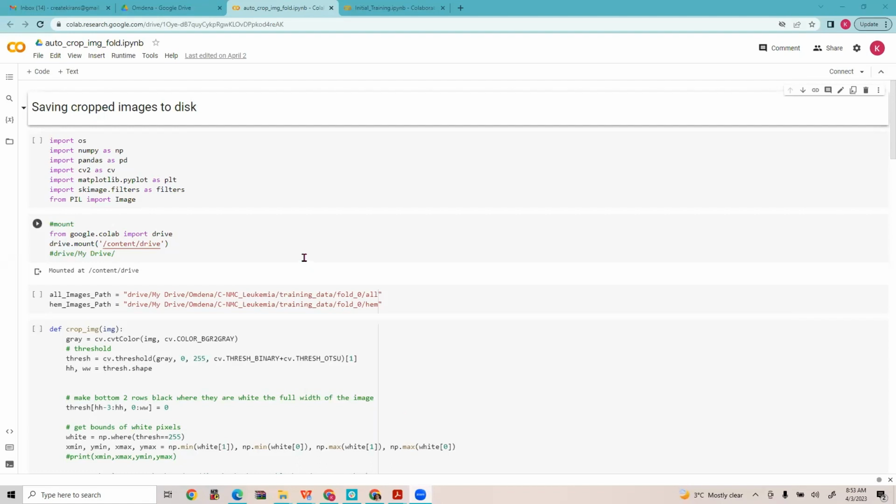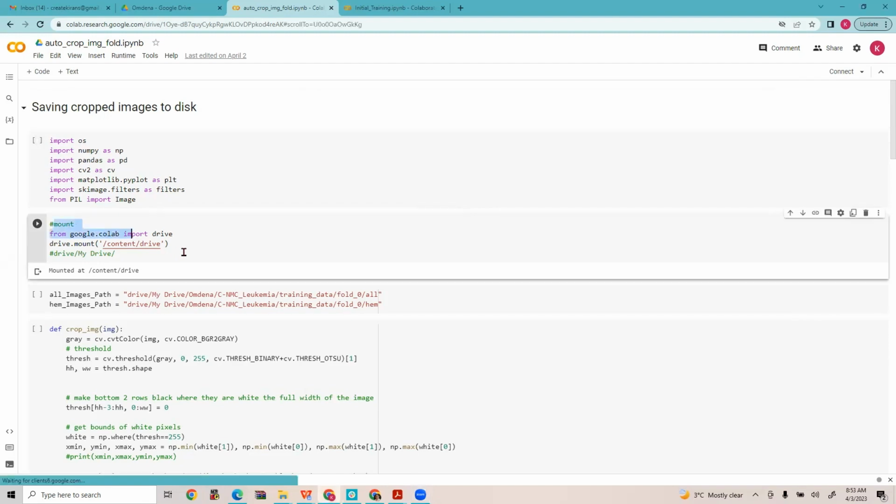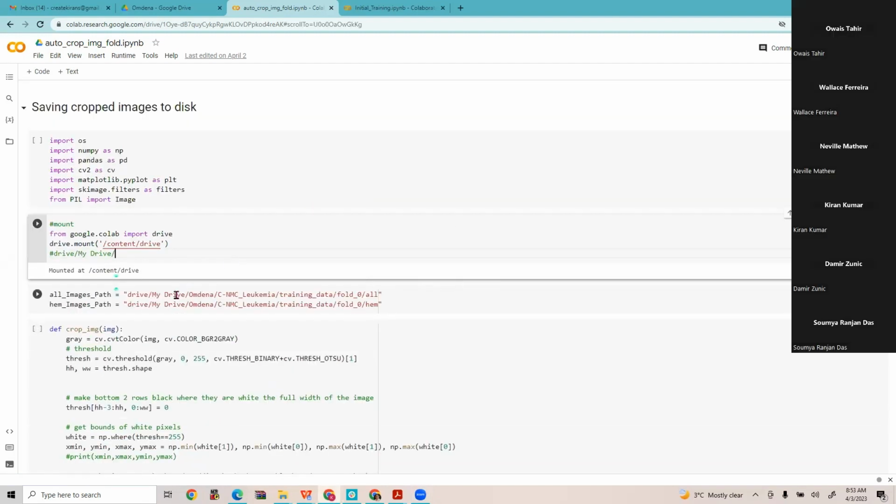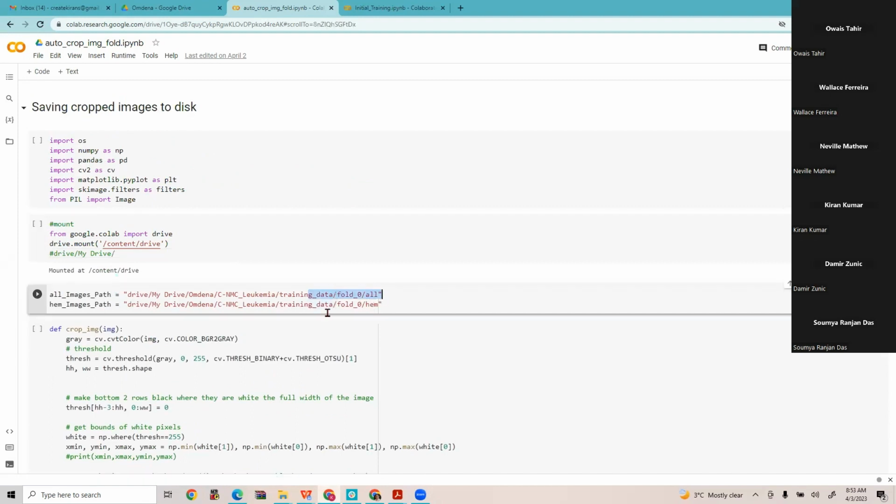As I said, basically I did it in Google Colab. These are the input libraries, and this is how we connect to Google Colab. I suppose everybody knows about it. Here I'm taking two paths, mainly the ALL path and the M path. I'm just taking a single folder at a time. That's the main idea here, and I'm working on a single folder.